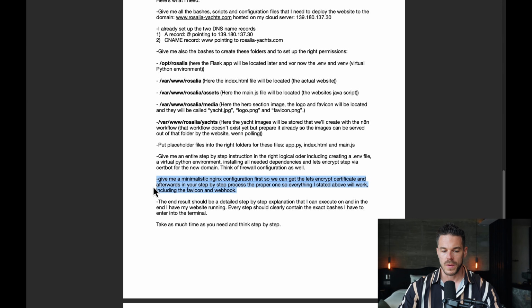Then we continue with that. Give me a minimalistic Nginx configuration first so we can get the Let's Encrypt certificate, and afterwards in your step-by-step process, the proper one, so everything I stated above will work, including the favicon and webhook.